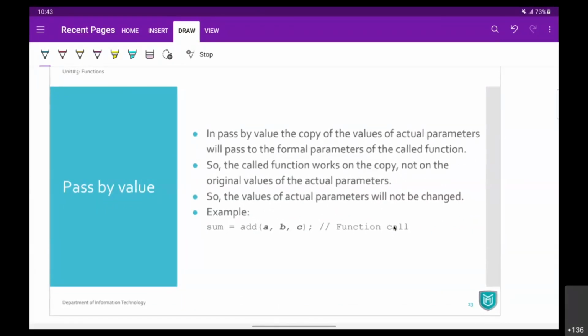We'll start with the pass by value. So in pass by value, a copy of the value will be generated. Copy of the actual parameter will be generated, and it will be sent to the formal parameters. So your function is going to work on a copy, and it is not going to affect your original data. That's what I've already told you. So when you call the add function and pass A, B, C, then the values of A, B, and C will be passed as a copy to that function. And inside that function, whatever you do, that will be just a copy there.